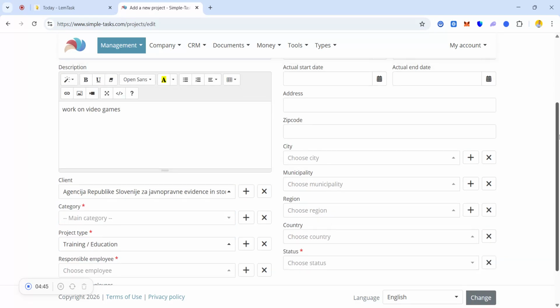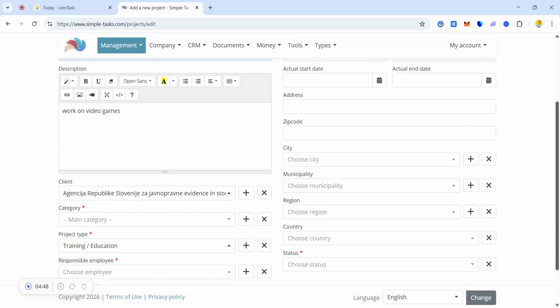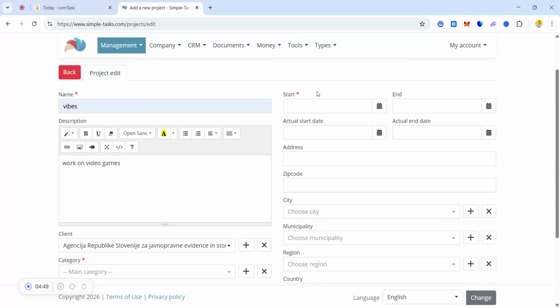After you're done with that section, you go to the other section, where you write the start date of the project and the end date of the project, the actual start and the actual end date. So when you're going to begin and when you're going to end the project.